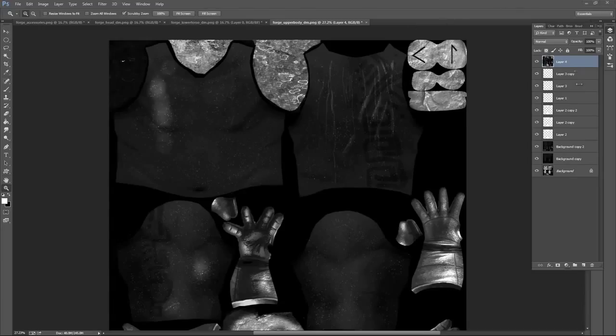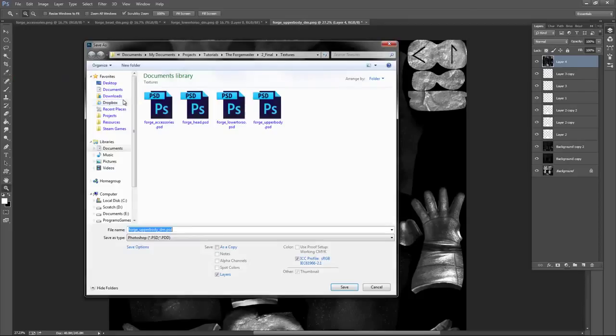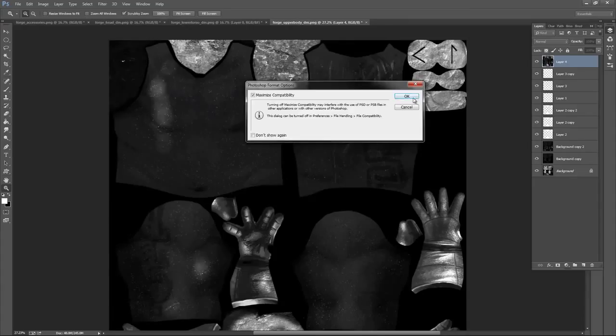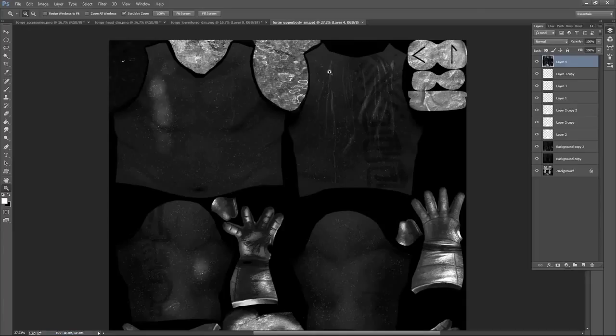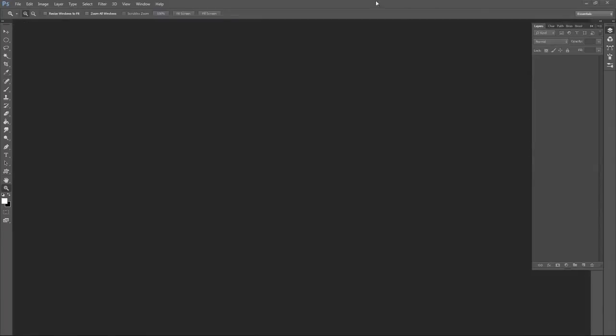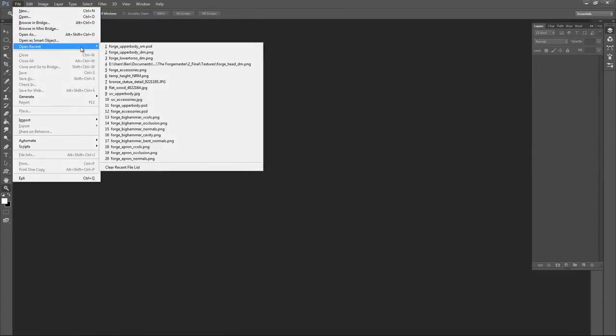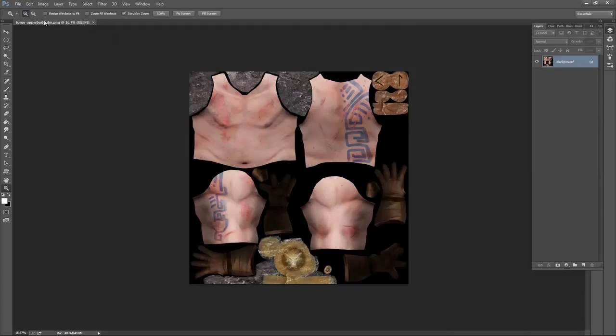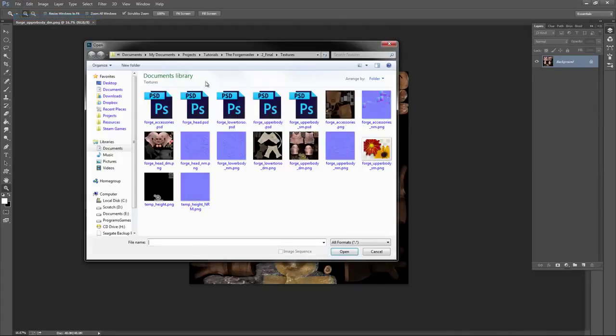It's worth probably saving this stuff first of all. So I'm going to save that as forge_SM PSD, just so we can come in and change our layering options if we need to. So I'm just going to exit Photoshop and restart. Okay, so let's go ahead and open up our upper body DM PNG, and we'll also open up our SM PNG.